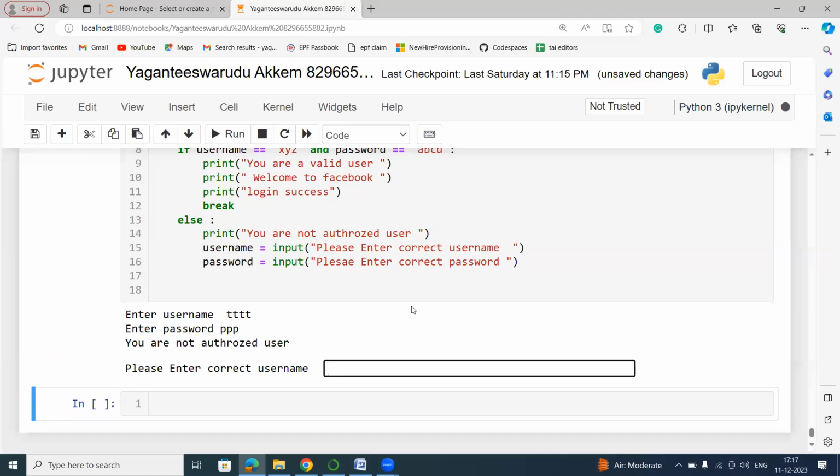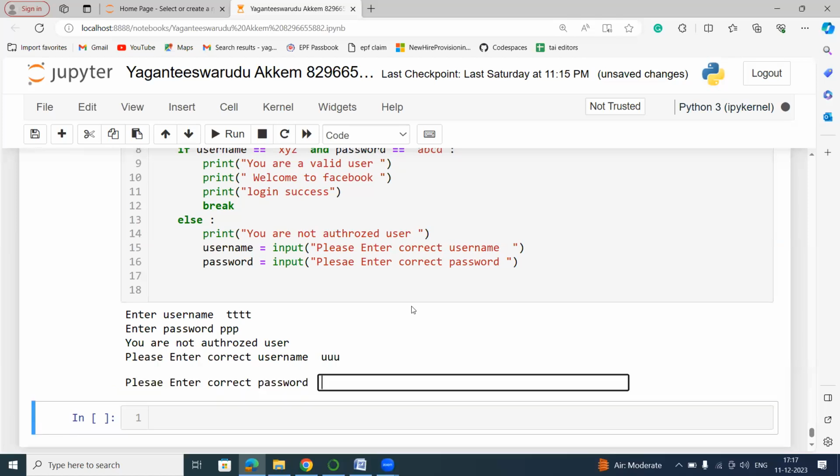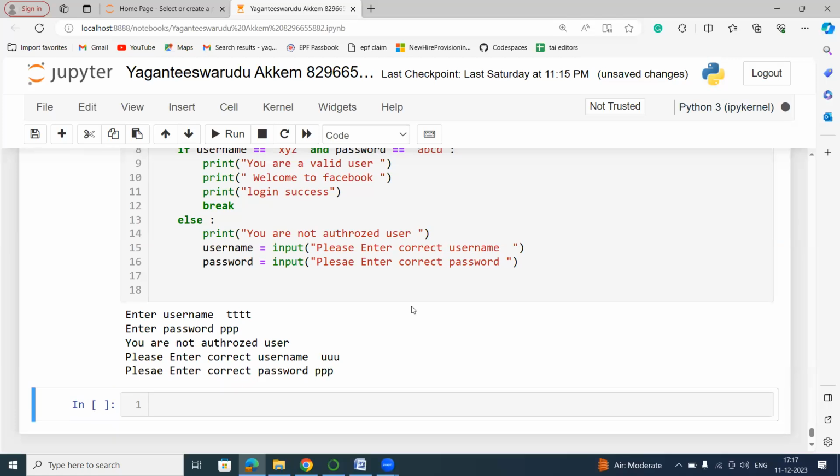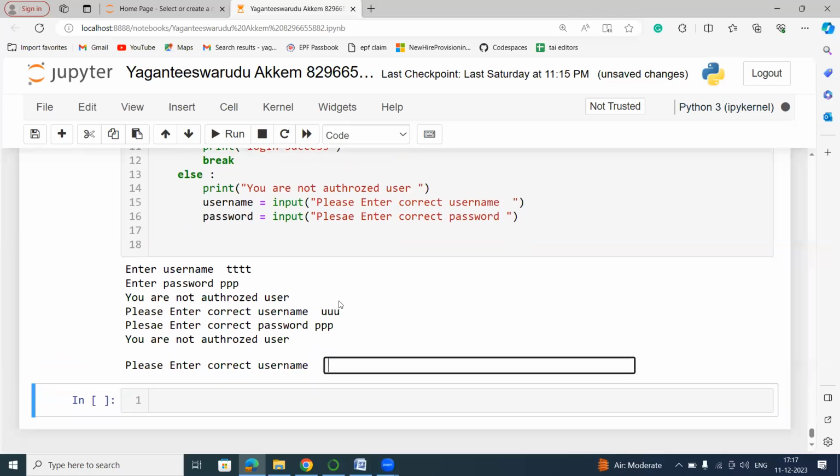You can see you are not authorized user. Please enter correct username and password. So again, I'm entering some wrong credentials. So please, you are not authorized user. Please enter correct username and password.